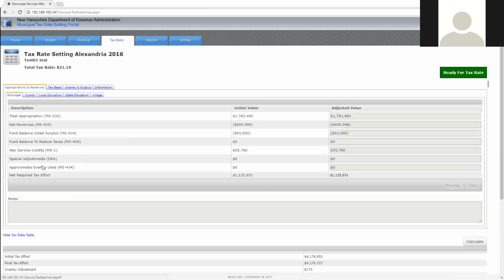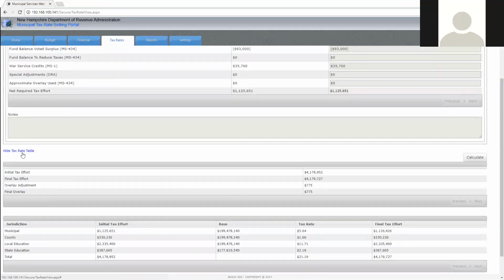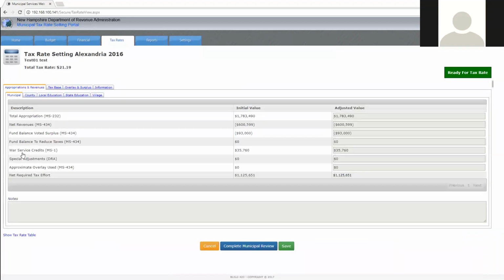So if I go to the Appropriations and Revenue tab, and remember here we have the tax rate table at the bottom of the screen. If I hit the Hide Tax Rate Table button, it's just going to hide that from me. So what we have on the Appropriations and Revenue tab is a breakdown by municipal, county, local, state ed, and village of all the pieces that get to your required tax effort. So this is really the summation of all the work you've been doing throughout the year to get to a tax effort.